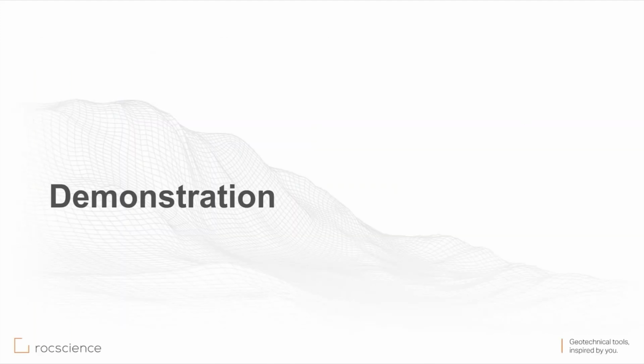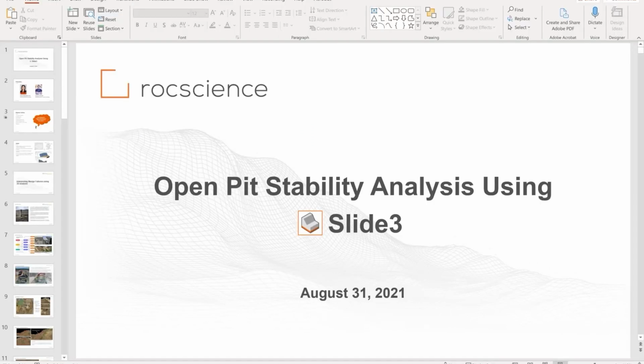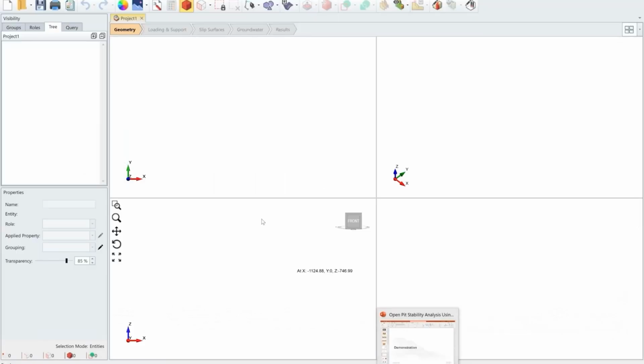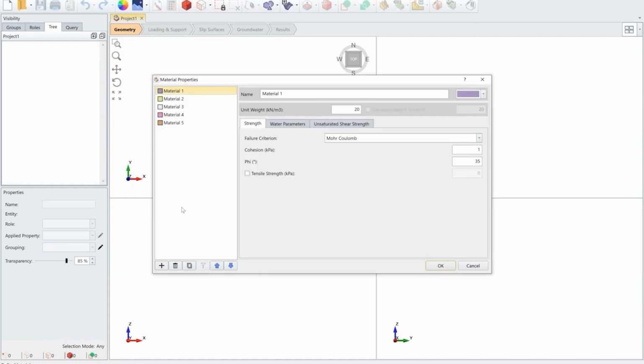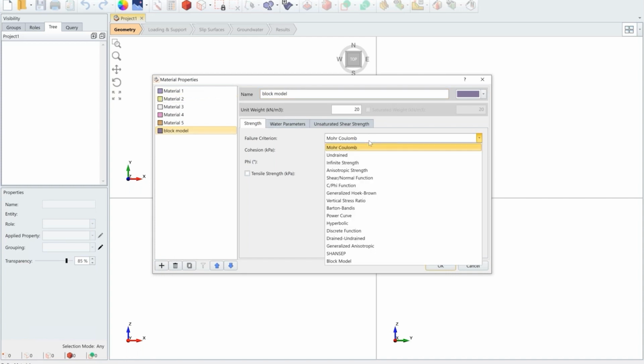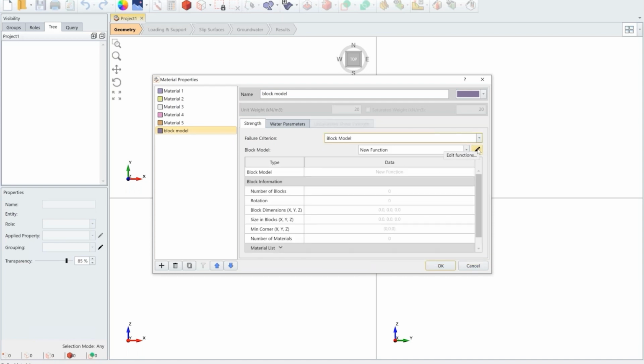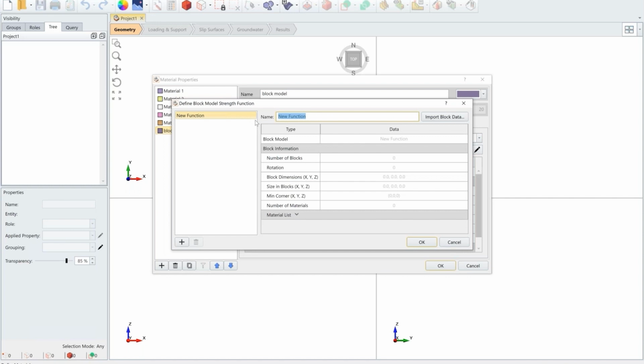So moving to a live session of Slide3. I've opened up a new project. Within the software, we want to select materials and then define materials. First, I'm going to add a new material and rename it block model. I'm then going to select block model from the failure criterion drop-down menu and select new function. I'm going to rename this new function, for example, August 2021, if it's a current export from your geological modeling software, and then import block data.